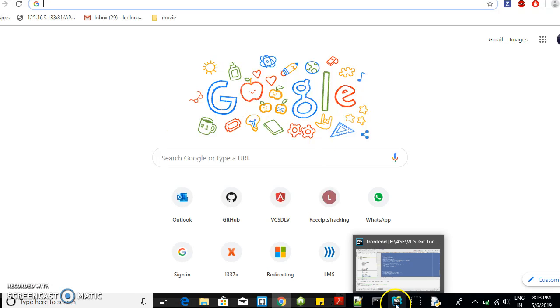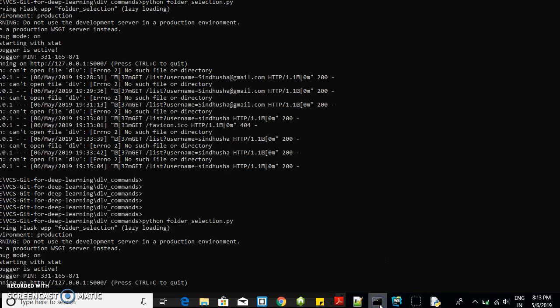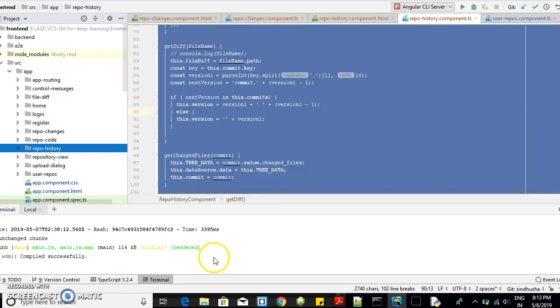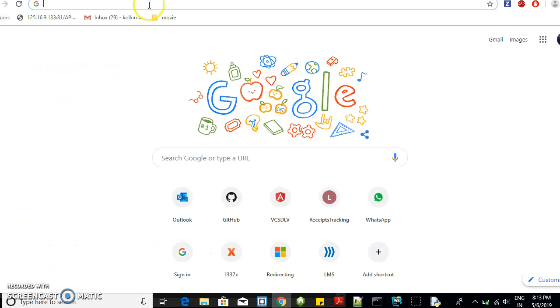They will be deployed later. So now I'm running the Python code locally, and it's running at localhost 5000, and I'm running Angular, which will be running at localhost 4200.